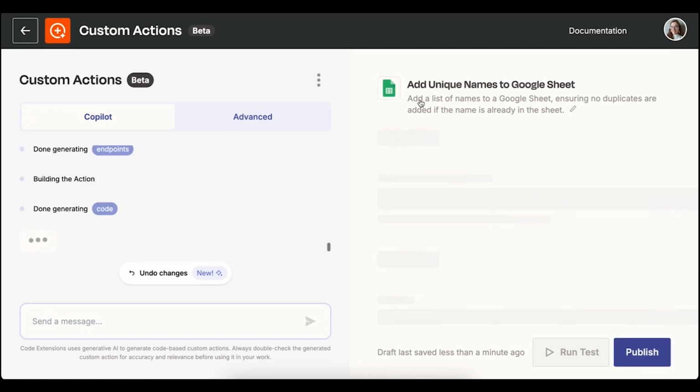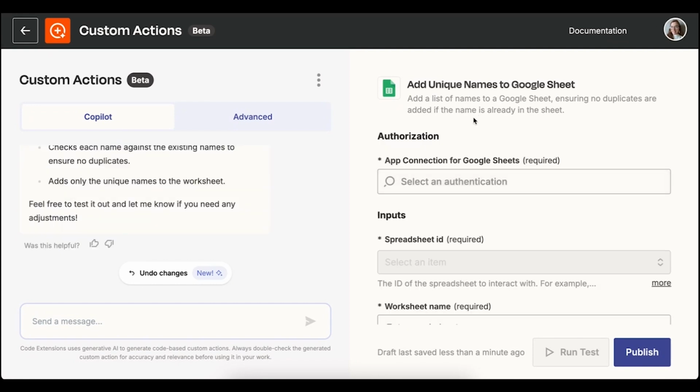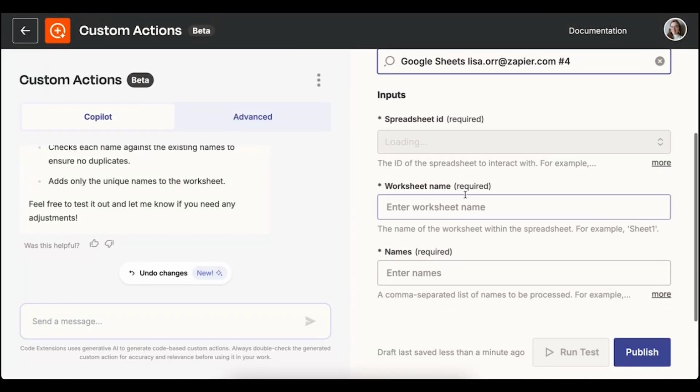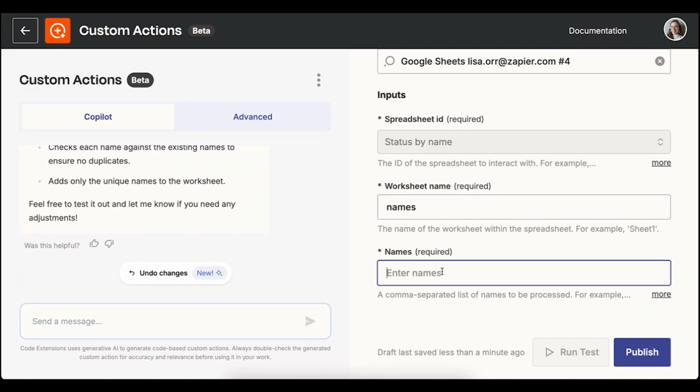And we can already see it's getting built over here. We've got the name of the action, the description of the action, and we've already got the action built and ready for testing. So I'm going to add in my authentication. What's really cool about this is a dynamic dropdown has been added for us by the AI. I'm going to choose status by name, which is the name of that Google Sheet. The sheet itself is called names. And then the list of names, I'm going to add Sarah to see if it'll skip the name or add it. And then let's try adding Bob too. And now we're going to run the test.